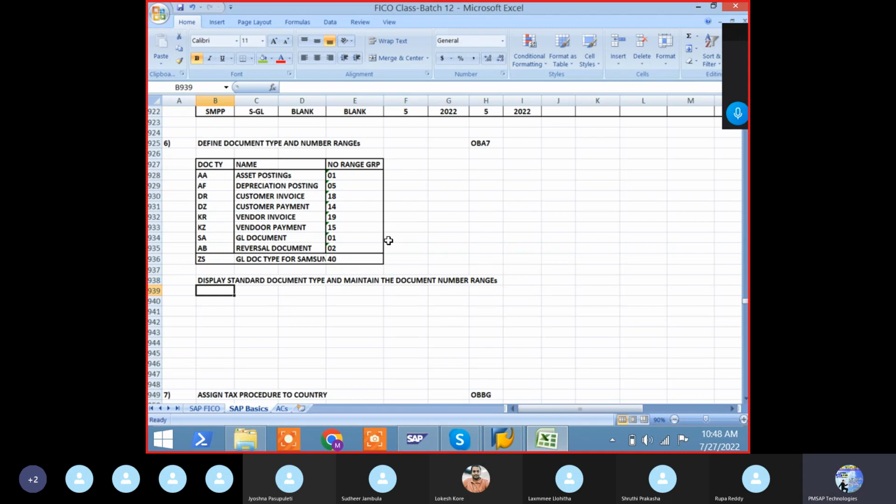General ledger, normal basic concept. What is a GL related document type? SA, right? SA, not AA, which is asset postings. SA is the GL document and ZS we will create. This is not standard, right now it is not available. We have to create this. Check SA.